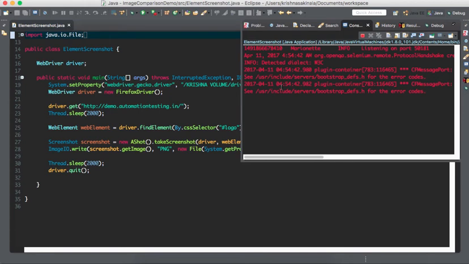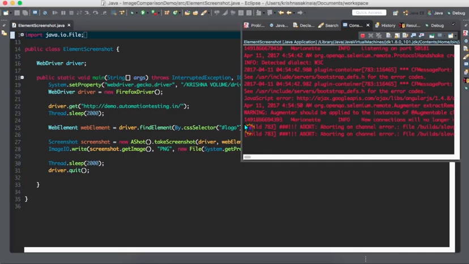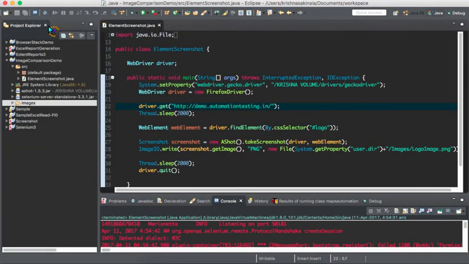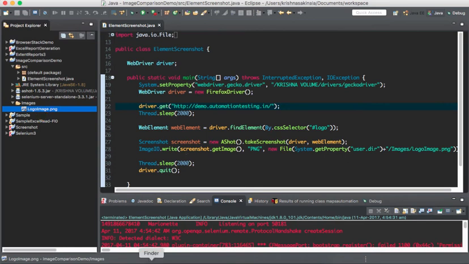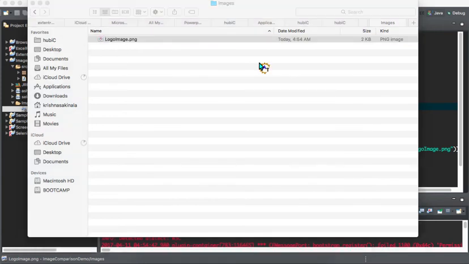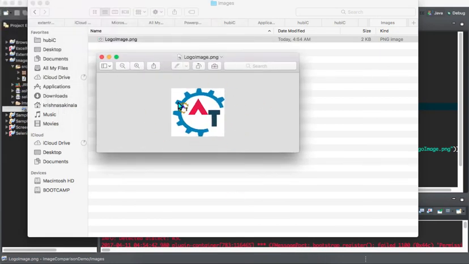It came here, it took the screenshot and it closed the browser. Now we'll see whether it took the screenshot or not. You see in the images, logo image.png. I'll go to the location. You see logo image.png. Now it will open the logo. You see this is the logo captured, the particular web element logo.